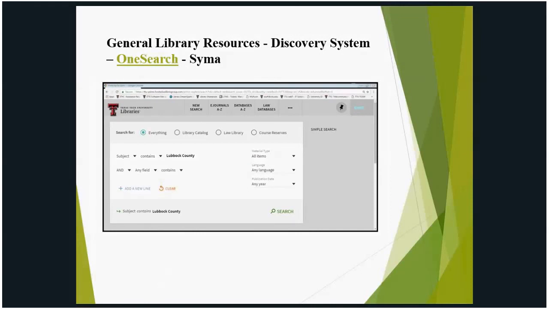So yes, we have the search in here for Lubbock County, and this is actually the advanced search interface. It says simple up here, but this is advanced where you can do multiple search lines. Lubbock County, and then you can add something else. You'll see by default it's searching everything. This is our discovery service. If you just wanted to limit to the things in the traditional library catalog, you could do that here, or things in the law library.